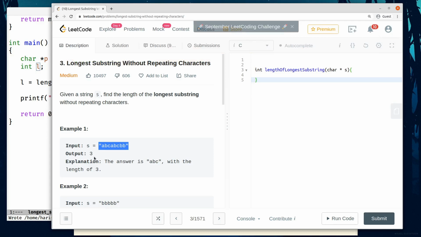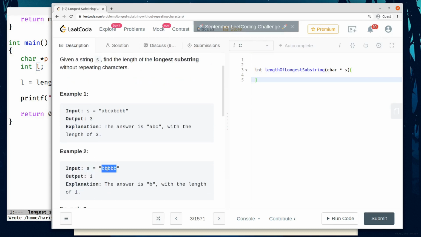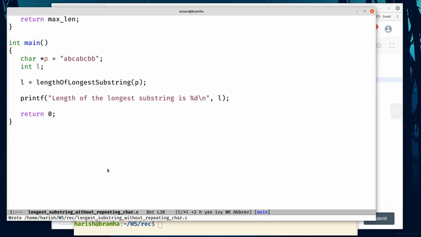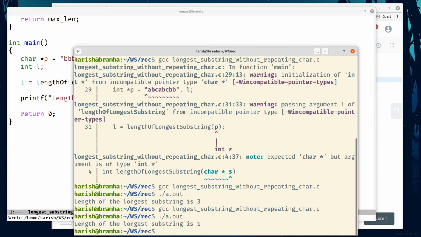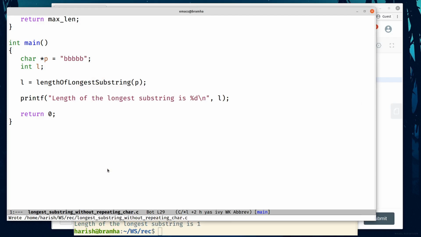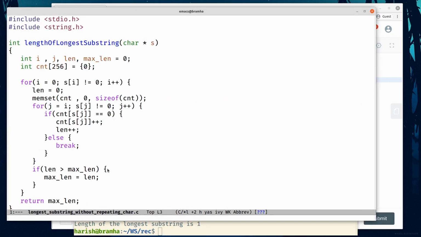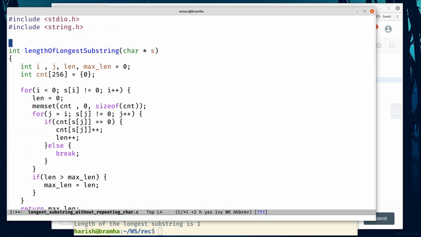Yeah, 3. We can quickly try this. This looks to be an interesting one. It's a special case, therefore it should come as 1. Yeah, it comes as 1. Okay, this is working then. This is the simplest solution that I can think of. Therefore let us try to optimize it now, right?